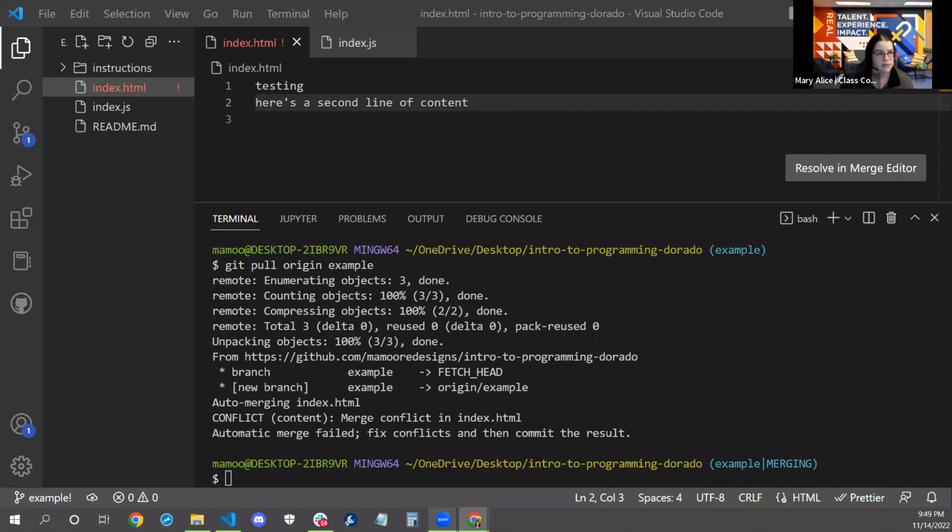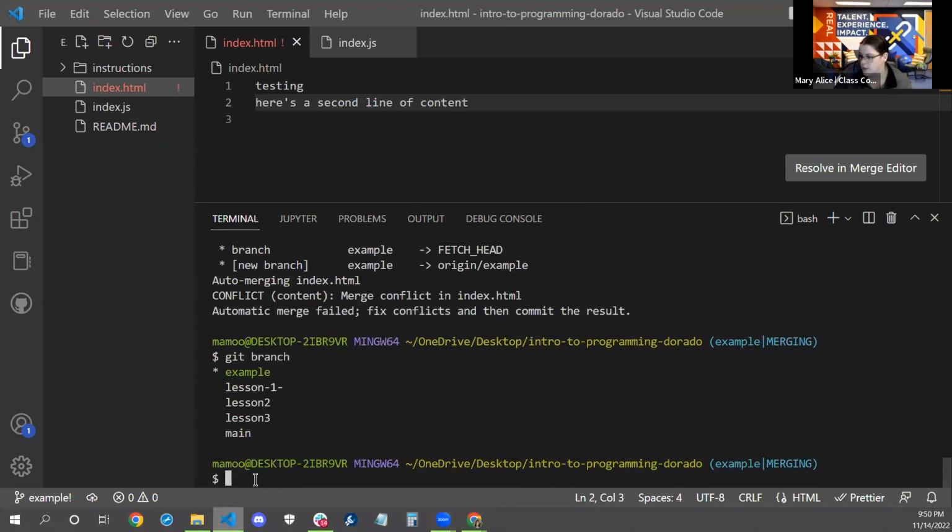Git command to see which branch I'm on. Here we go. Actually, it looks like it's just as simple as git branch, I think. Let's give it a try. Let's see what happens when we do git branch. There we go. Oh, perfect.